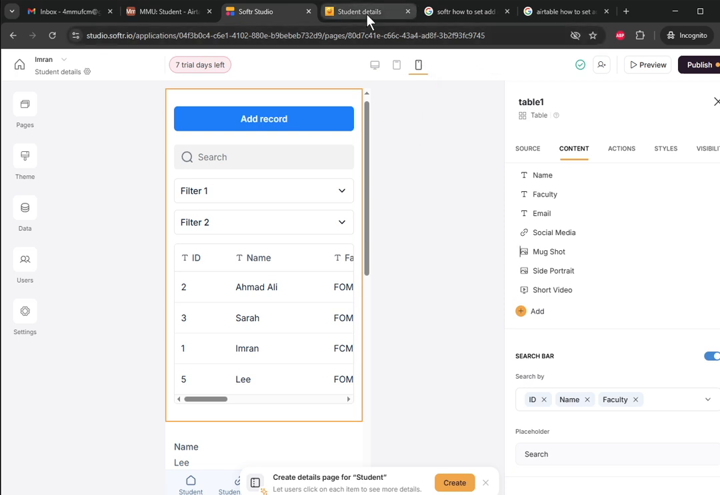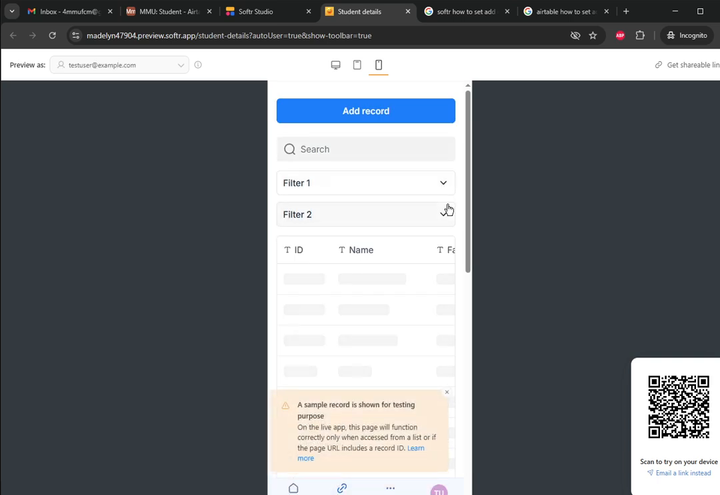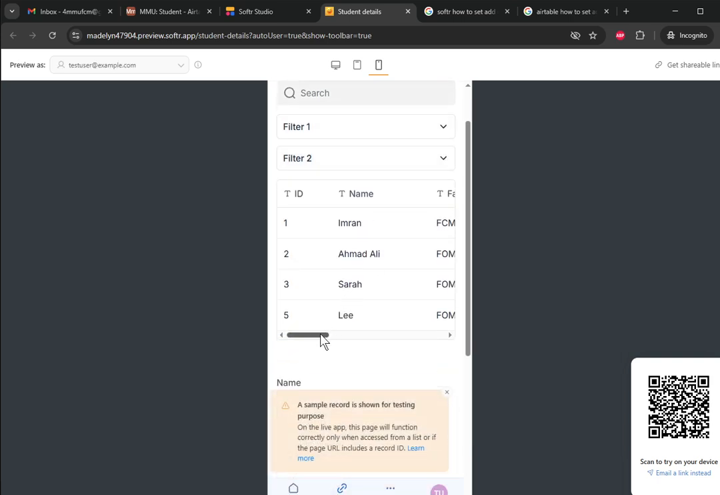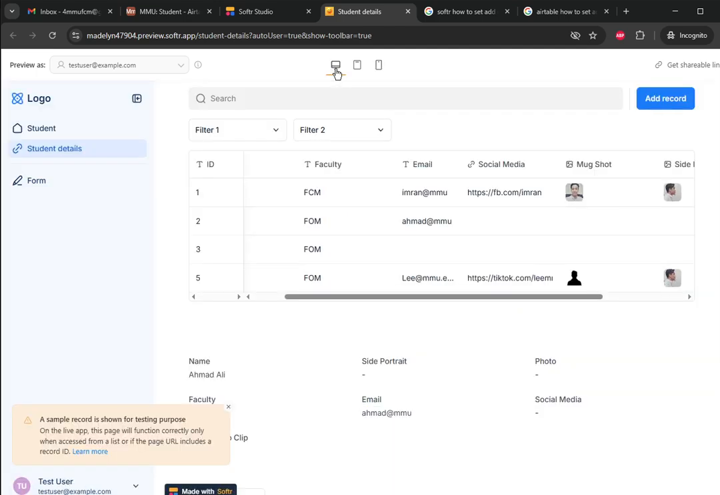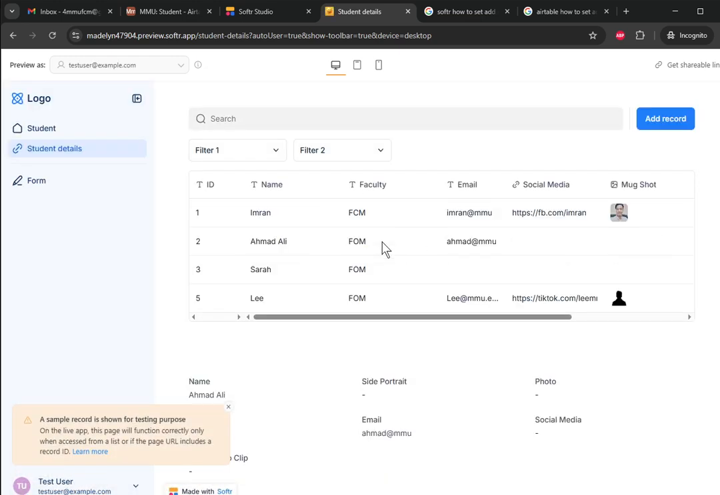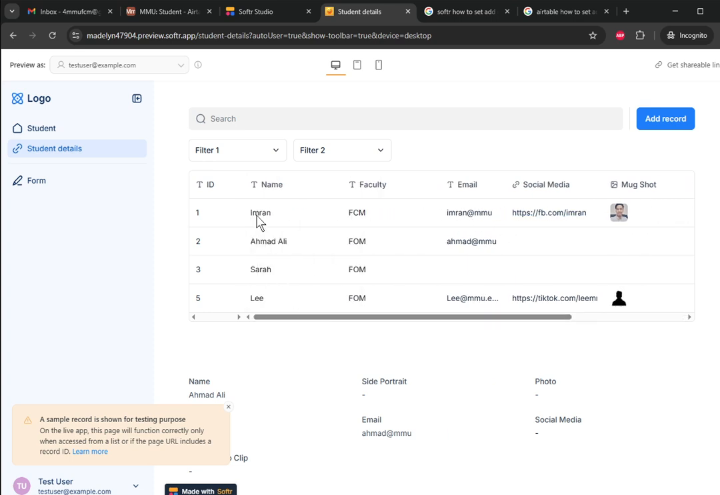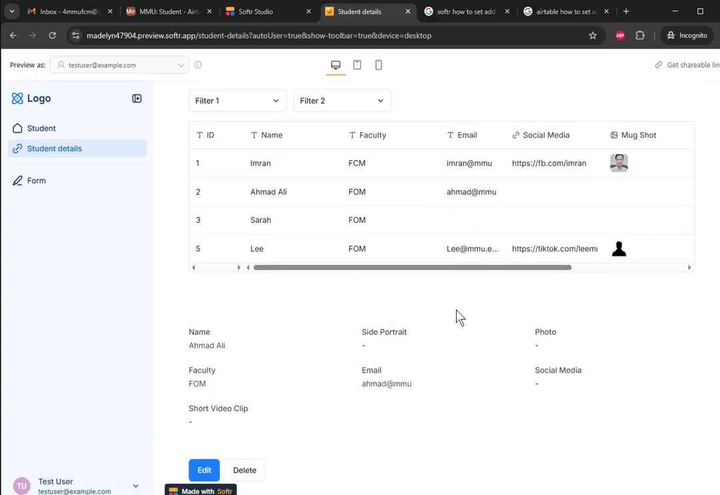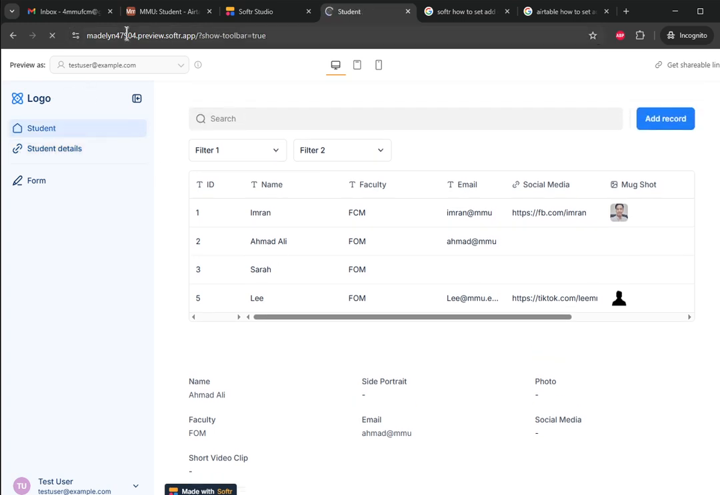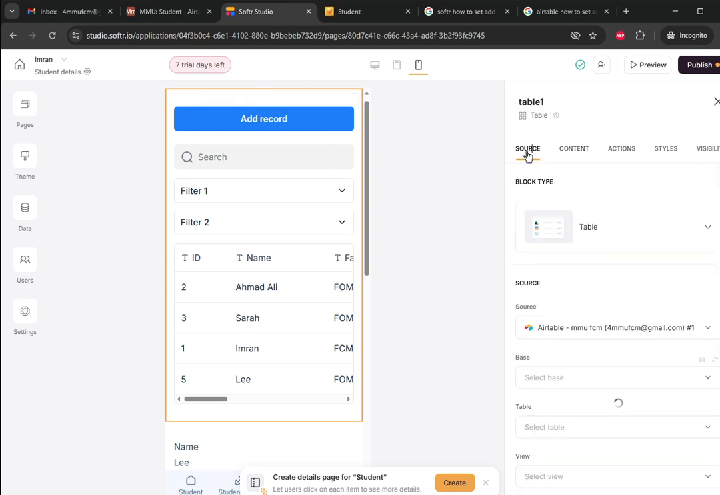Now let's preview. Okay, now we got a table view, which is maybe not suitable for narrow screens like mobile, but it is suitable for wider screens. Wider screens may be suitable, but for narrow vertical screens, maybe not suitable. So now it is shown like in the Airtable format. So you can play around with how the data is being displayed.